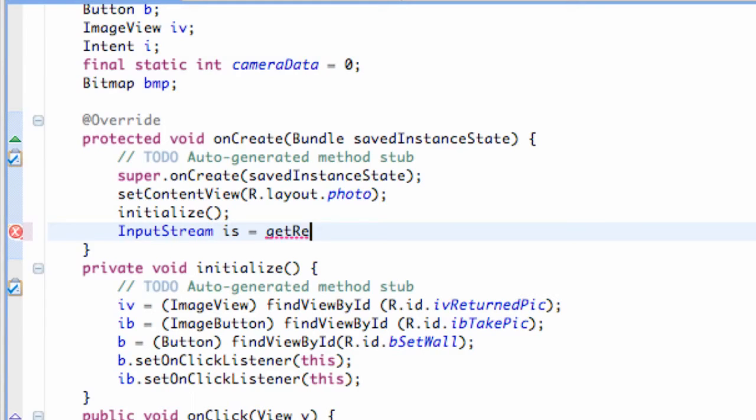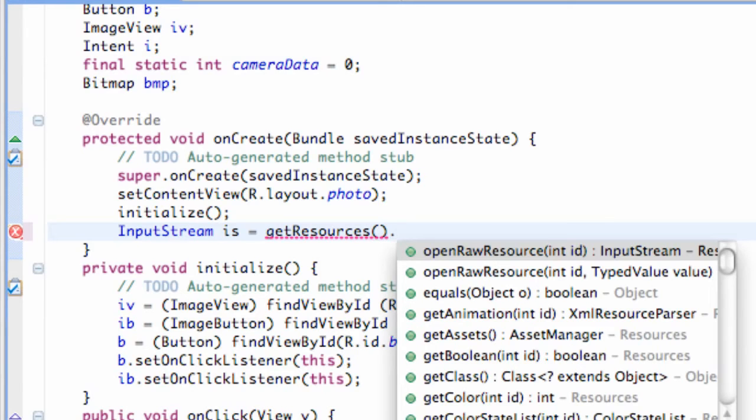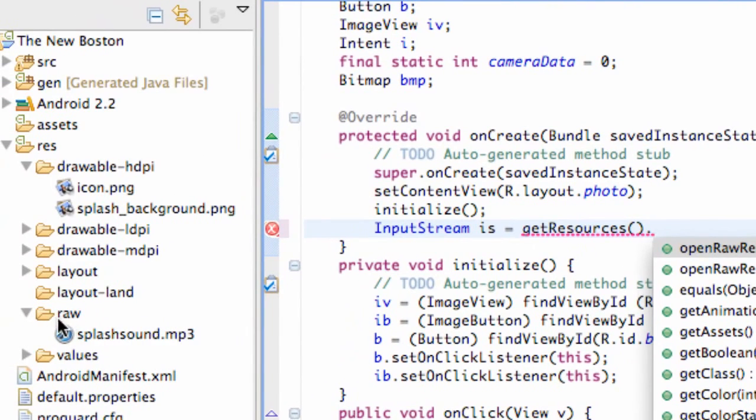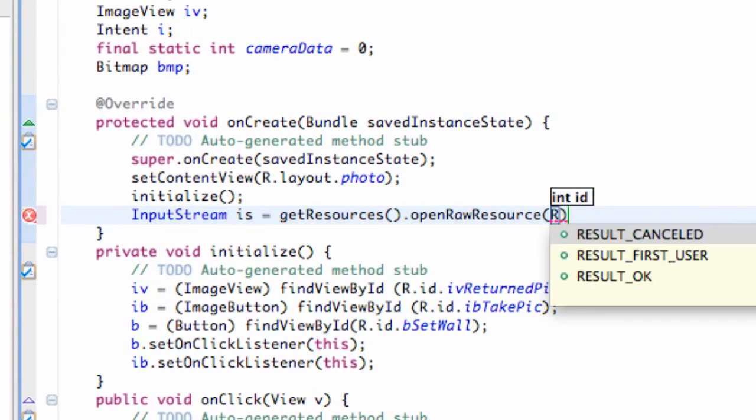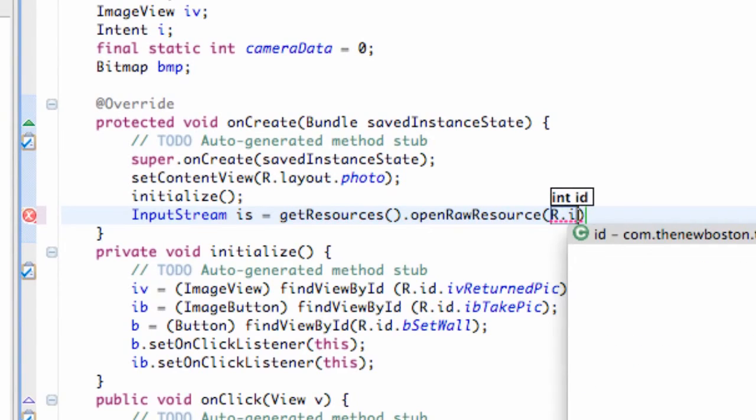So we're going to say getResources, and that's just going to be a method that relates to our resources for the most part. Again, it's a method, so it has parentheses, and we're going to say dot openRawResource. You guys are probably thinking it's referring to this raw folder. For the most part, it's not. Just still think of that as accessing our resource folder. So we're going to click that.